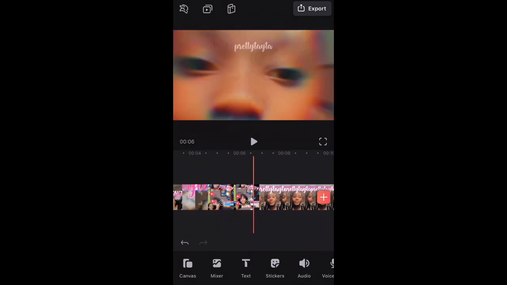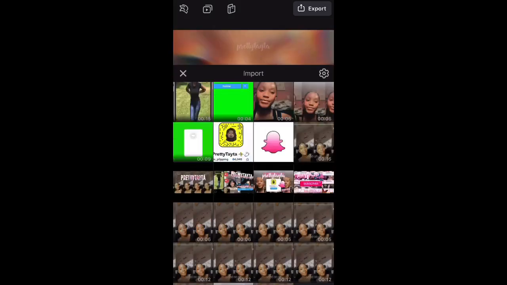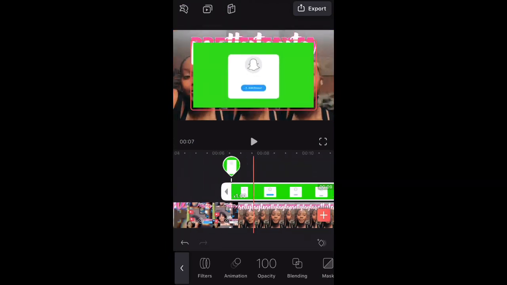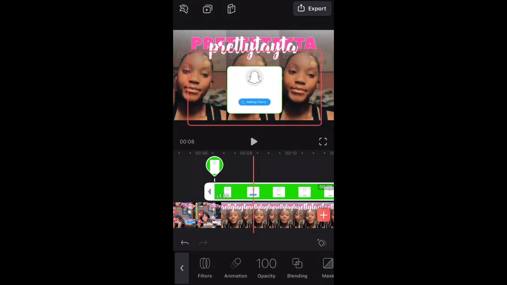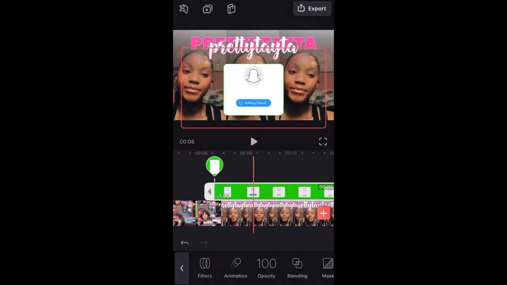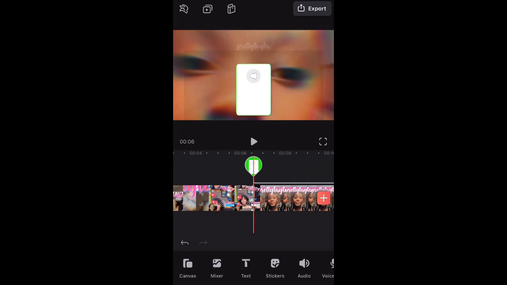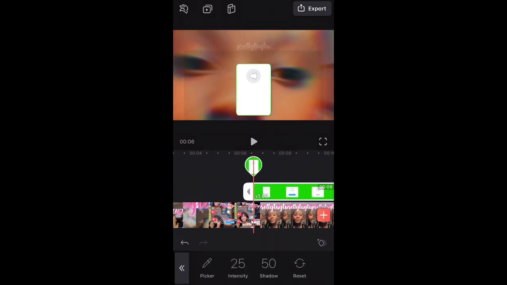So I just go to the spot that I left off, and then I just insert the Snapchat green screen and do what we did for the first one. You just slide over to chroma, and then you kind of slide the pen over and get rid of the green screen, and just turn the intensity up or down, whichever works, and basically just place it wherever you want it to go.